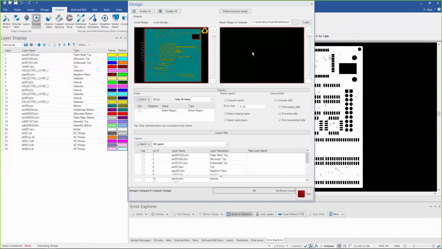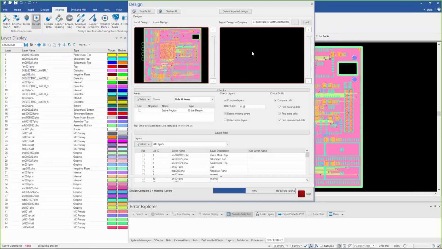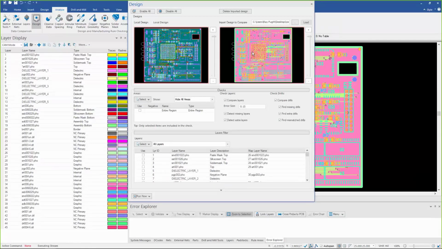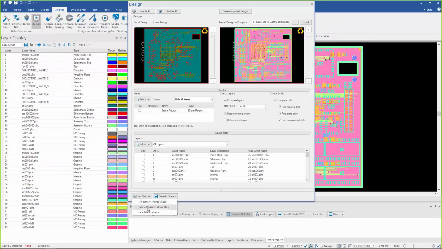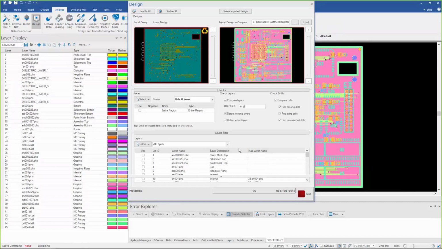And this will get better, or not better, but there will be more of this as we go forward. So now I can actually see the two designs that I'm comparing, the local design and then this external design. When I'm ready to compare them, I can just go ahead and run them. I can run them on everything, or if I have title blocks and stuff like that, I might just run inside the board outline and just see what the differences are inside of it.